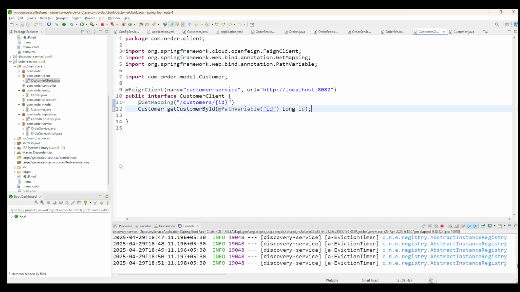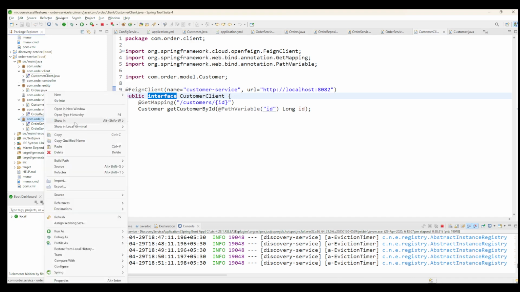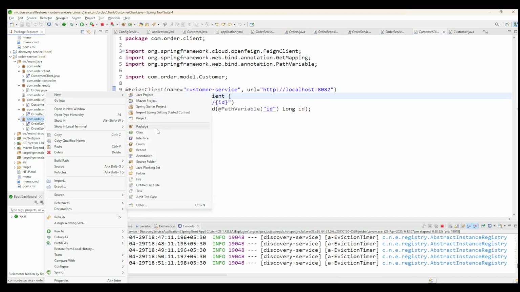Now let us create our customer client. Now we need to create one customer service as well, which will inject the customer client. For the inter-service communication, to achieve that, we need to create one customer service class.